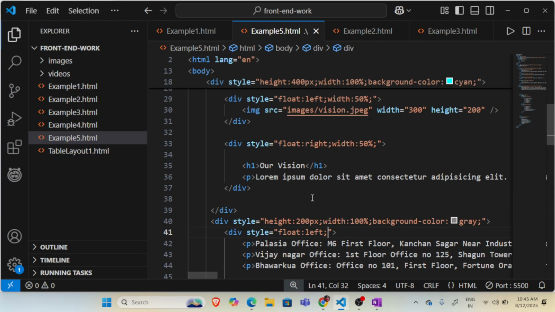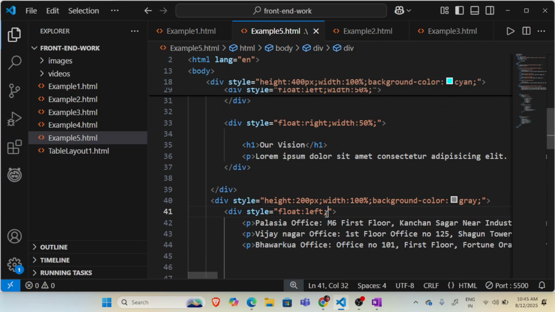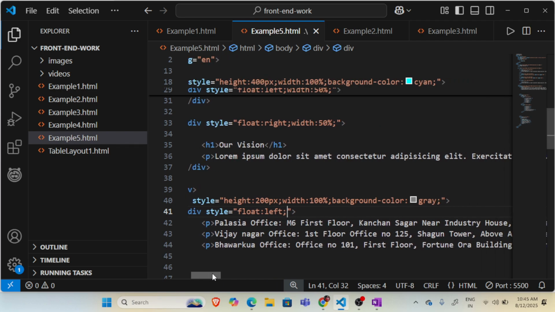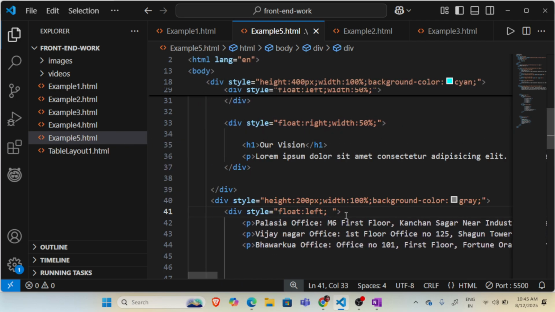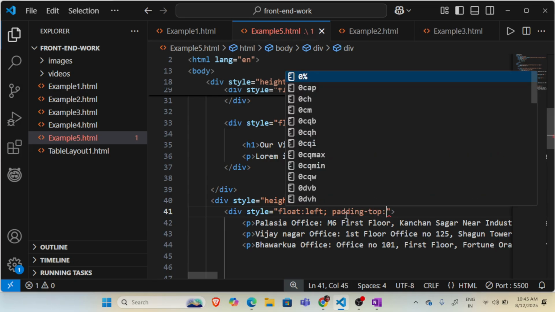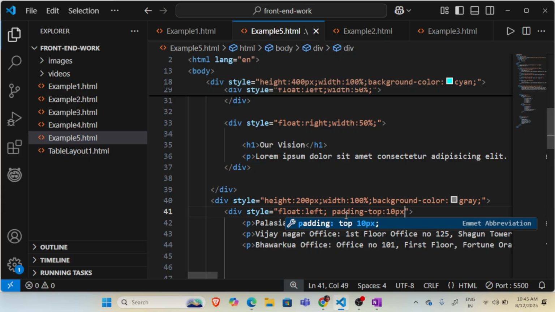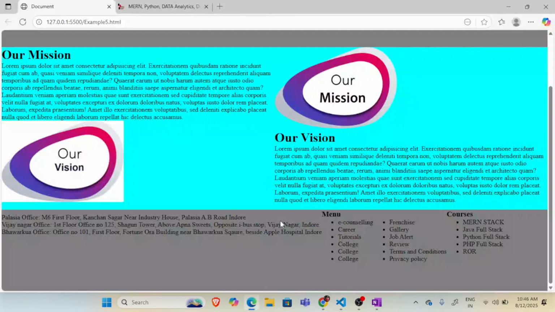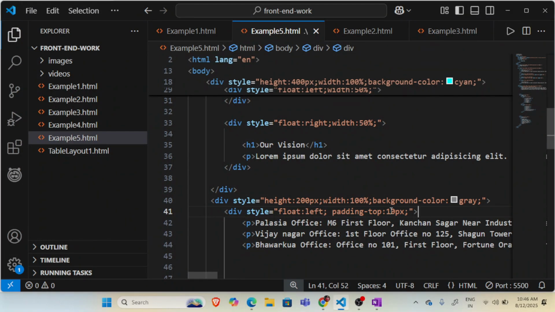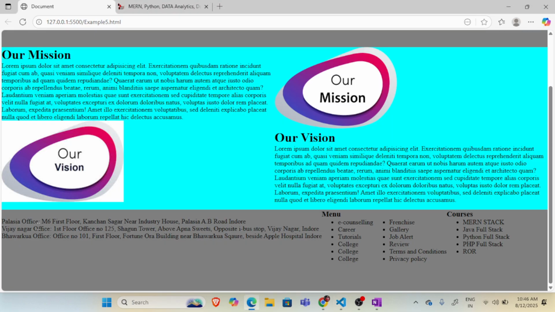Okay, so look at here, I am mentioning padding top in this address-based div. I will write padding top, and what I will write here, 10 pixel. This property I am mentioning here, padding top 10 pixel. So it will automatically create the gap from the top dimension, means from the top it will provide the gap. Suppose that I write here 20 pixel, then it will provide the gap of 20 pixel.